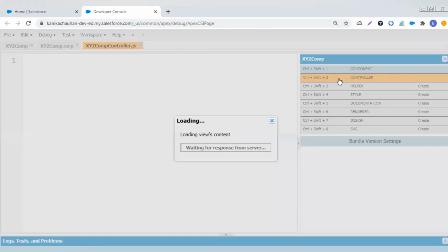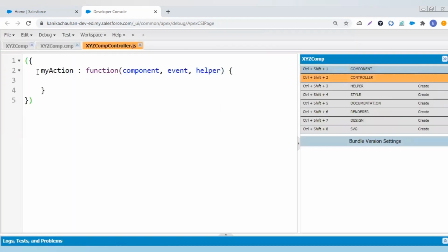Now the second is our controller. This is a client-side controller. A client-side controller handles events within a component. It's a JavaScript resource that defines the functions for all the component actions. Each action function takes 3 parameters: component, event, and helper. Here each parameter has its meaning: component to which the controller belongs, event that the action is handling, helper for calling the helper method by using the helper keyword.